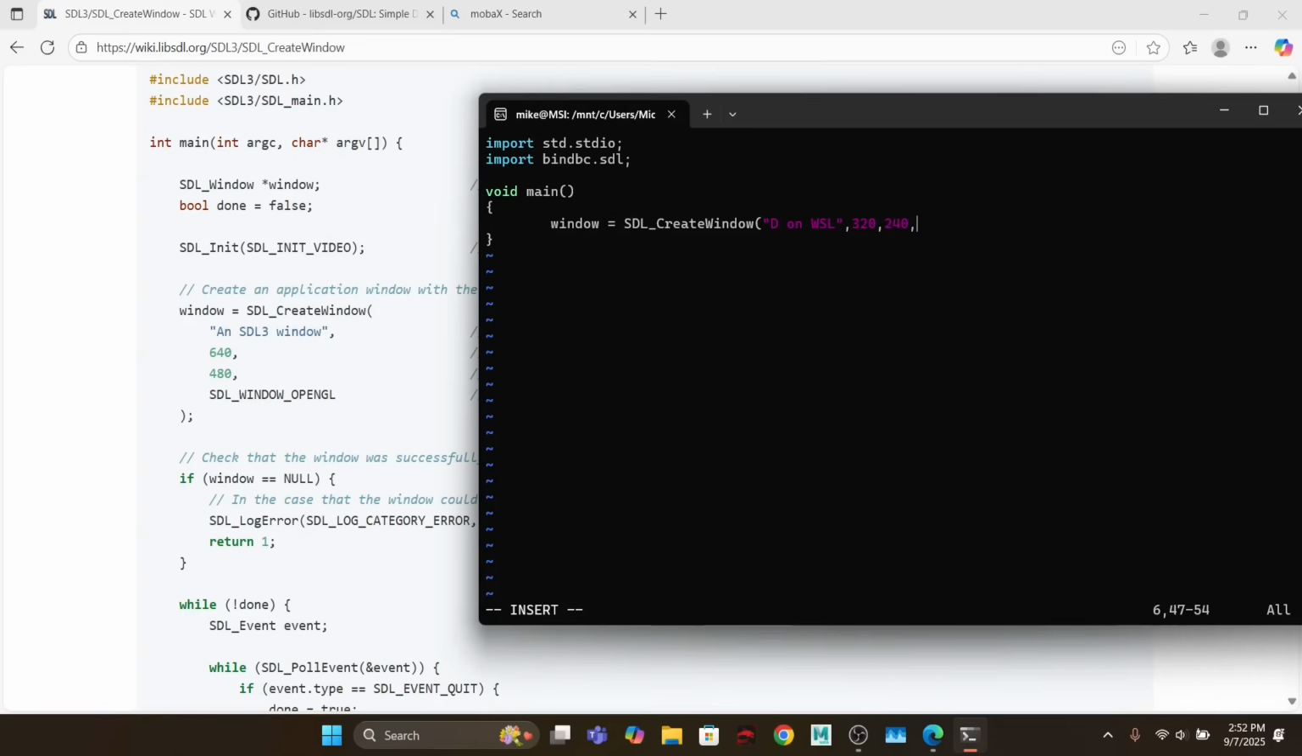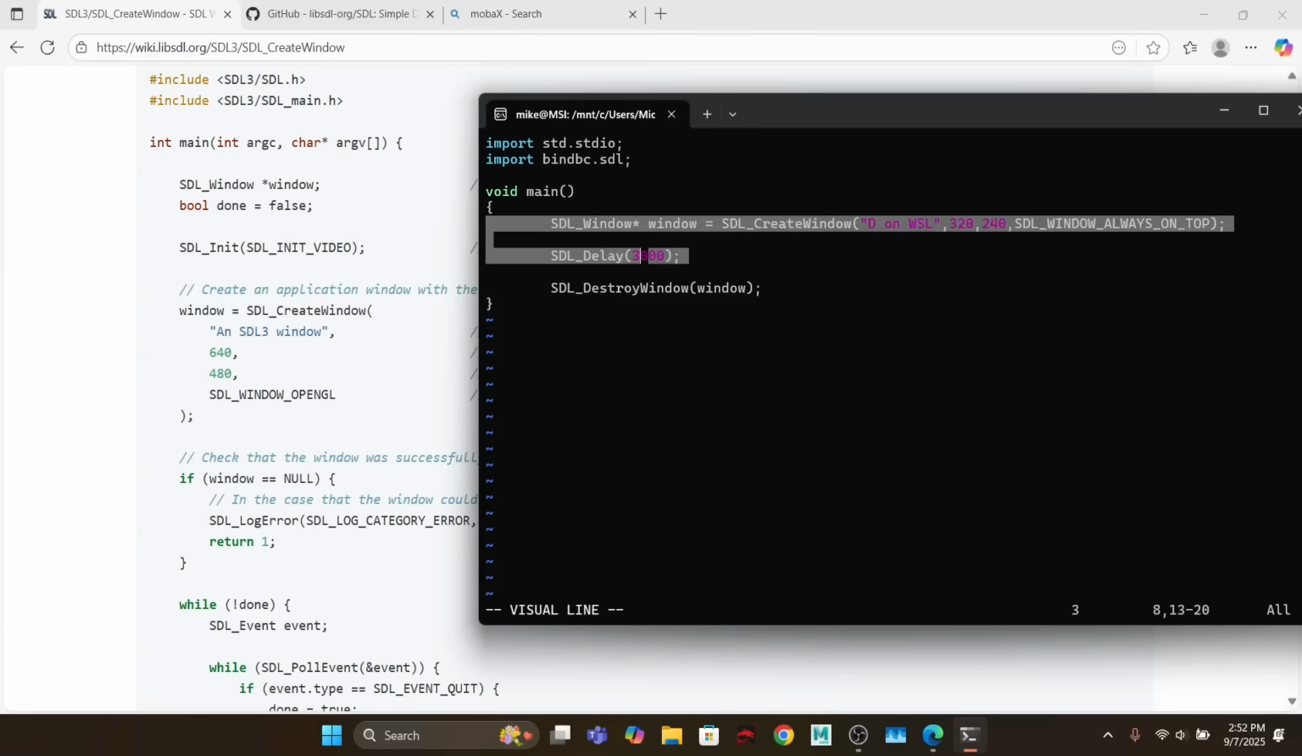And we need some flag. You can just pass in 0, but I usually do SDL window always on top so I can see it pop up above me. And then I'm just going to put an SDL delay here for 3 seconds just so we can see it. And then I'll do SDL destroy window and pass in the window here. Okay. Now let's make sure that we do this totally right here. SDL window, this is the type here. And that's our basic program here. Okay, or the basic way that I'm going to set it up.